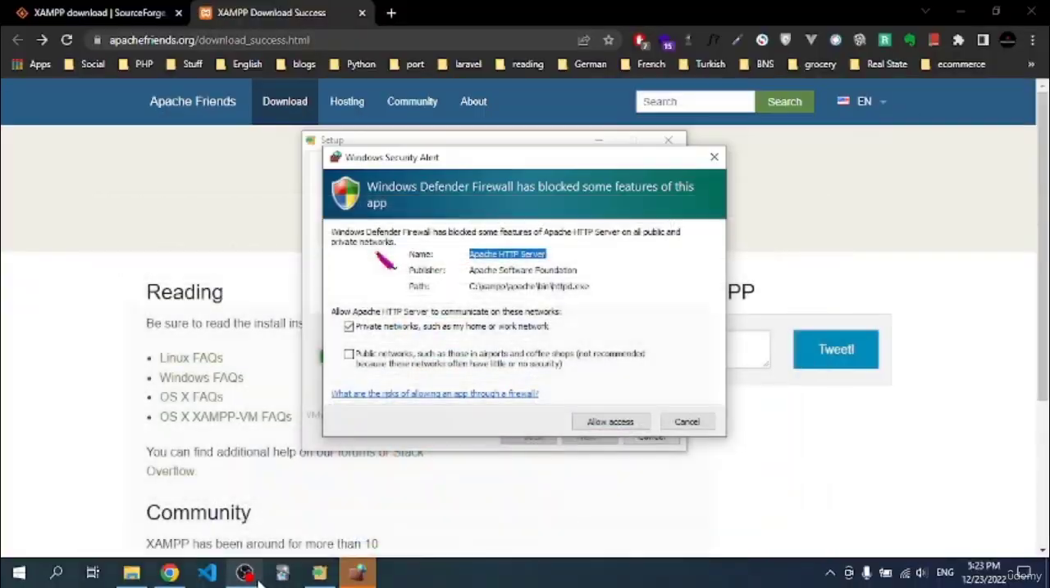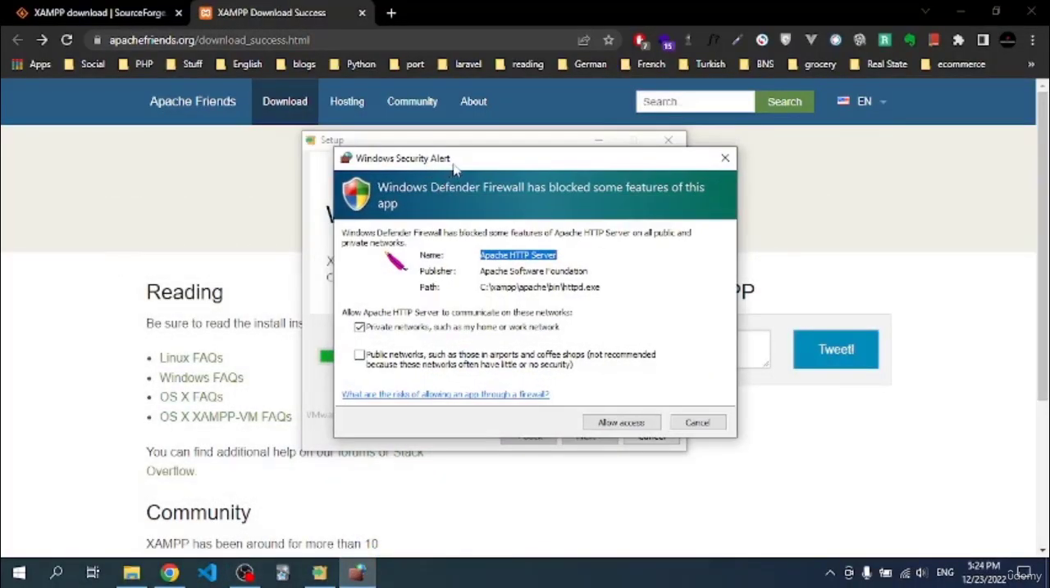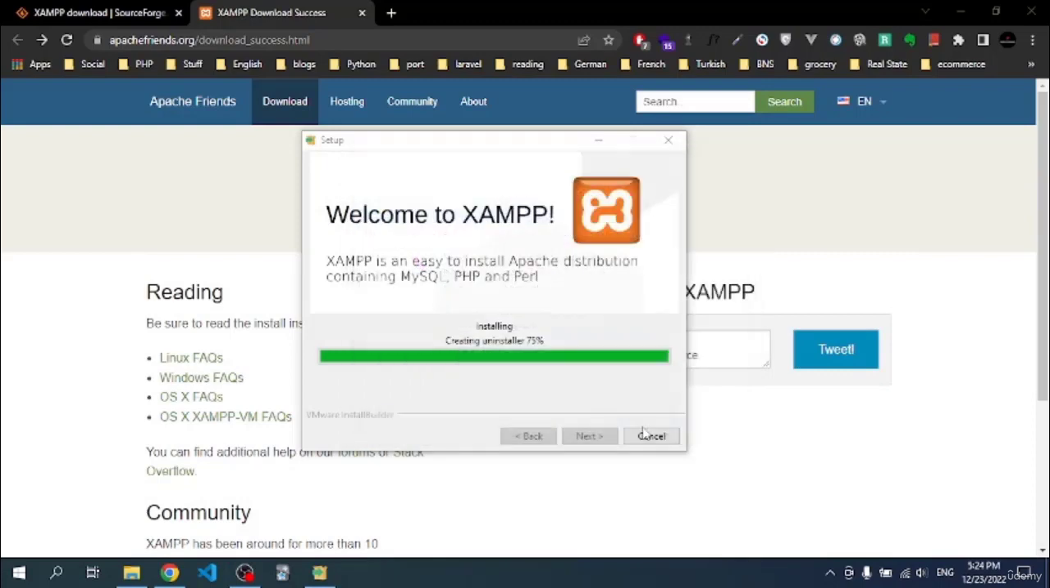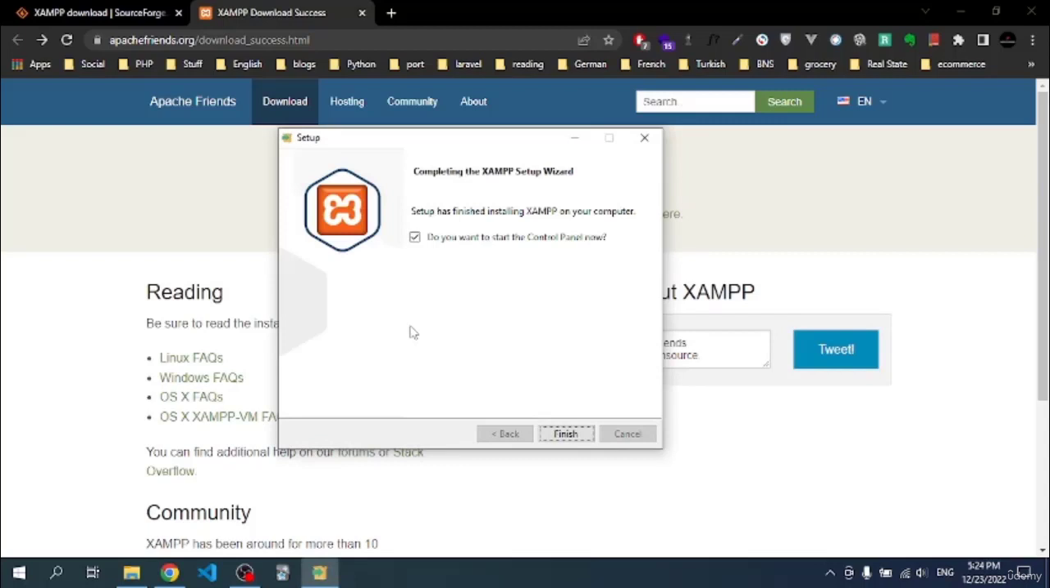All right, it's nearly finished, and it's telling me that it's going to access the firewall. I'm going to allow access for this in order for the installer to finish up. Let's wait a second. All right, now it's over. It's telling me setup has finished installing Xampp on your computer.